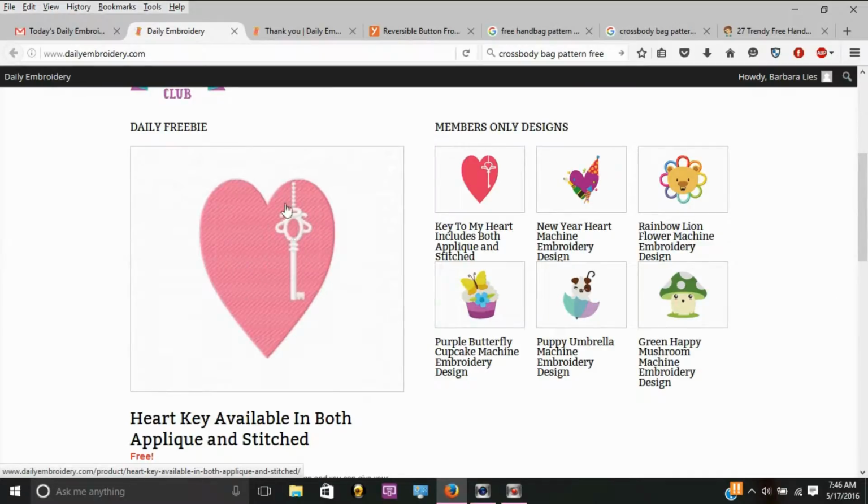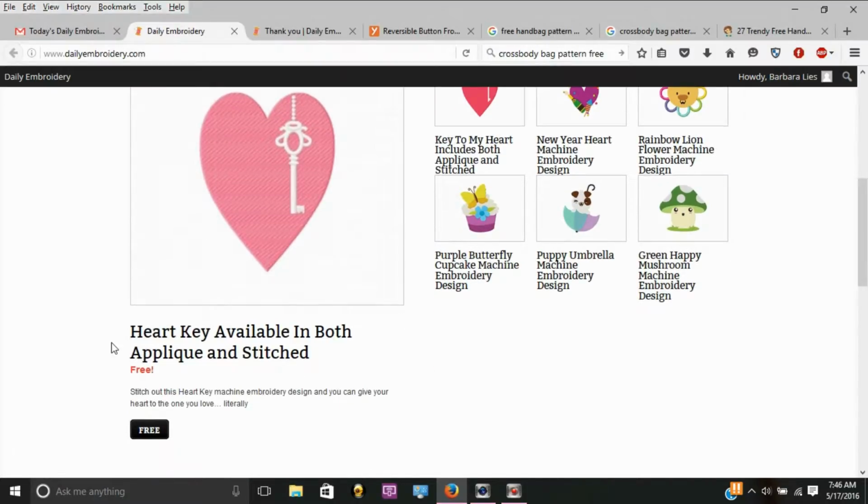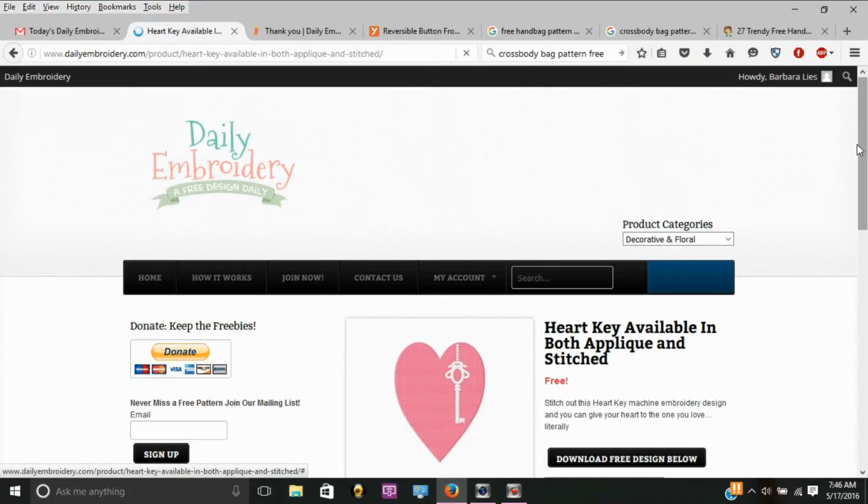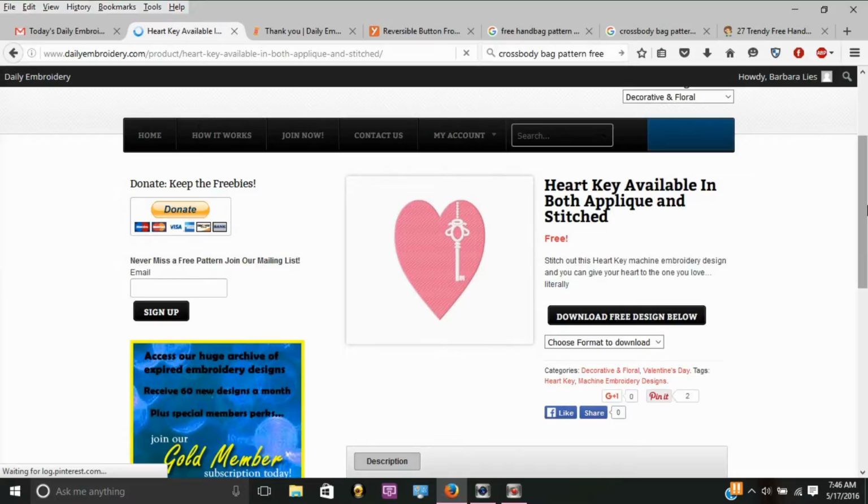Actually, it's not. The design has changed. That's an old email. So today it's a heart with a little key. And I just click where the hyperlink is. I could click on free or free, but I'm going to click here. And this will bring me to another page that actually has the link for the download.